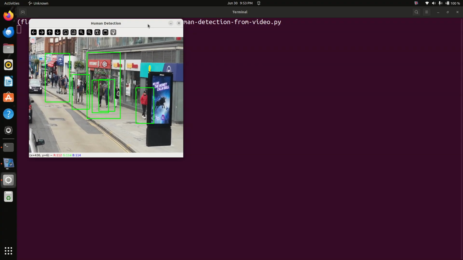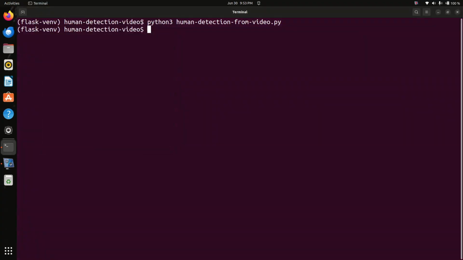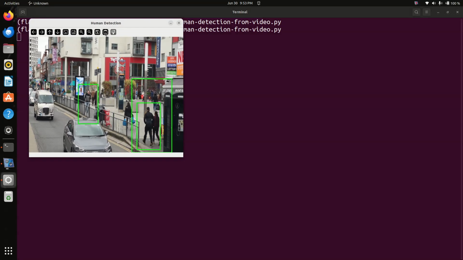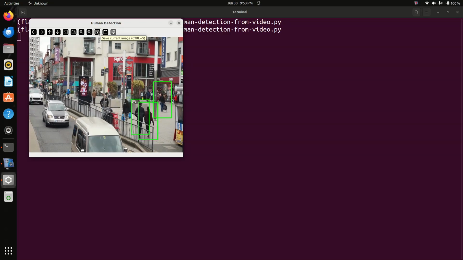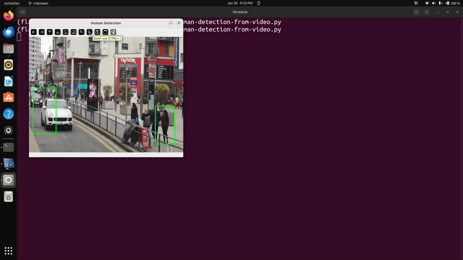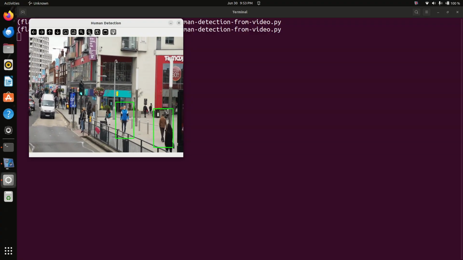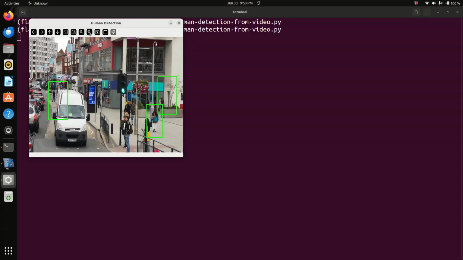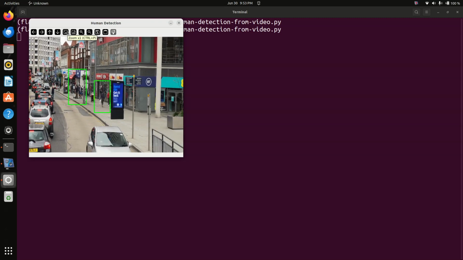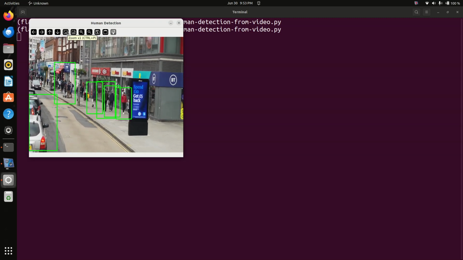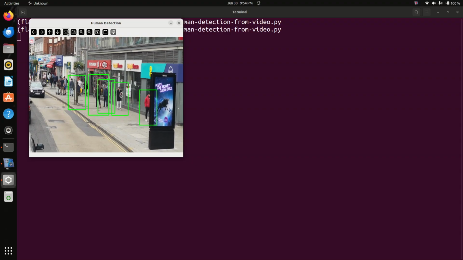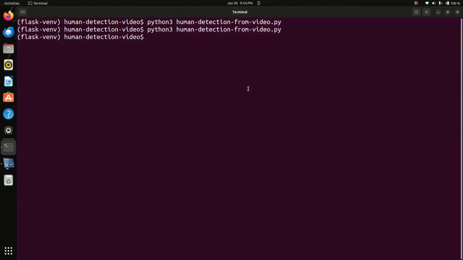I will try to resize this. Oh, it is closed. Copy the current image and zoom. Yes, it is zooming. So I have successfully done human detection from video.